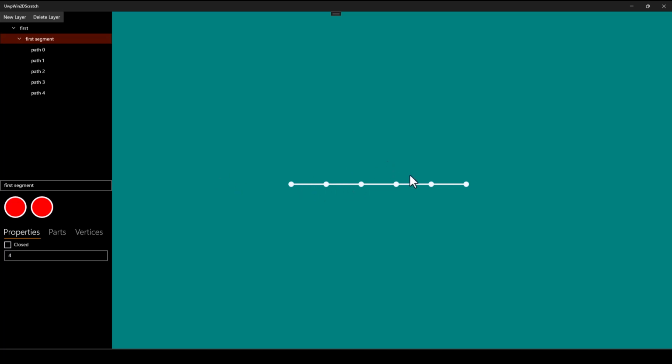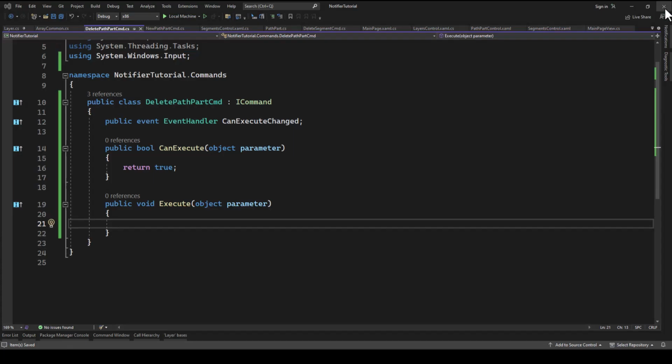So for this one, this will be 0, 1, 2, 3, 4. And it needs to come down to one. So it needs to be decremented by three. Not that big of a deal. It's just more code. And there's less code in the actual command than there was with the new path.